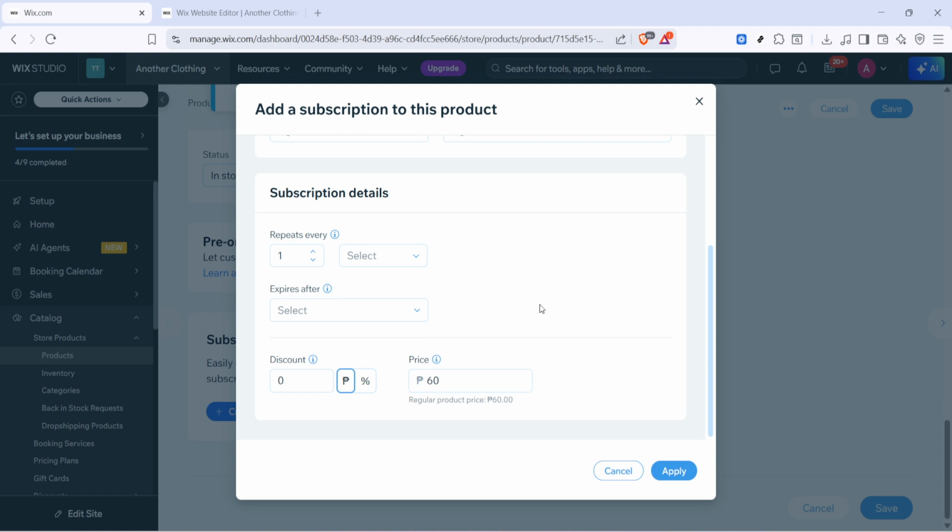You can also add a discount to make the offer more compelling. A small reduction can improve conversion rates and clearly communicate savings to shoppers. Be sure the discount aligns with your pricing strategy and still reflects the value you're delivering. When everything looks right, click Apply. That saves your subscription settings to this product.